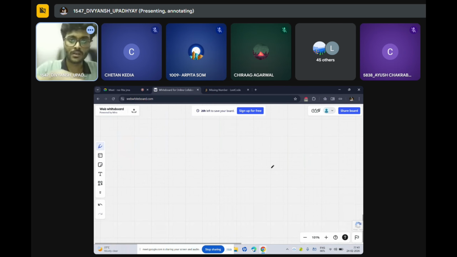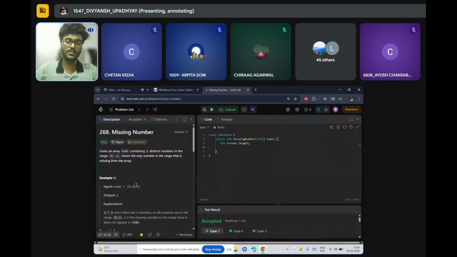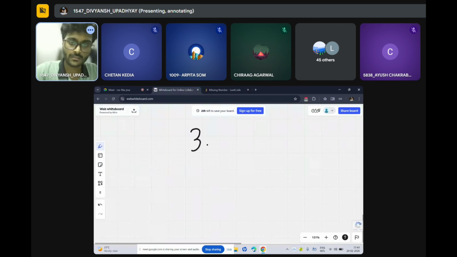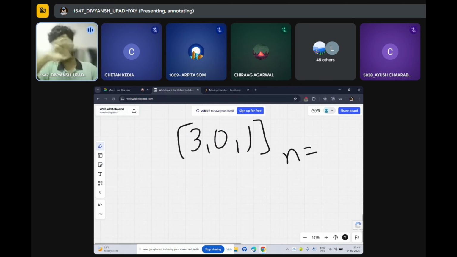Let me tell you. I'll use the same example, 3 0 1. Again, what is n over here? N is nothing but the size of this array. What is the size of this array? The size of this array is 3.